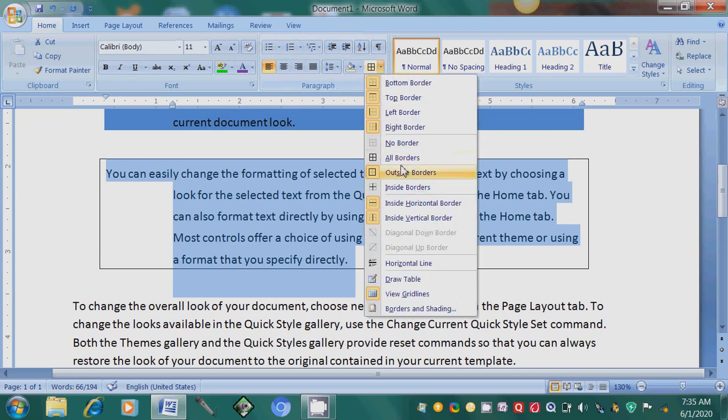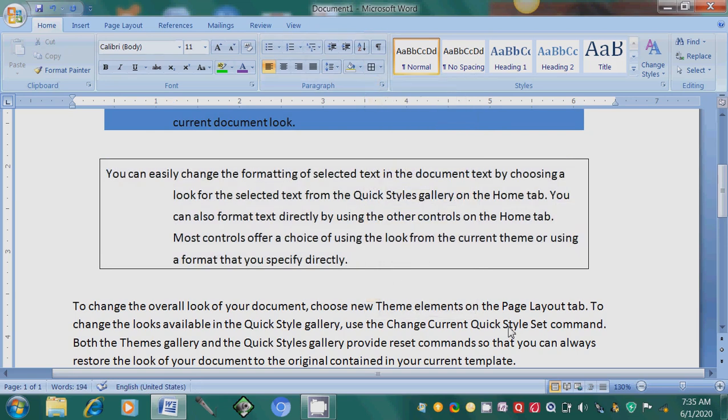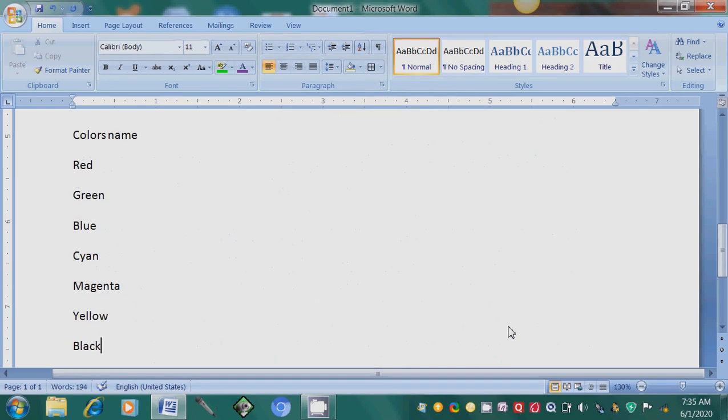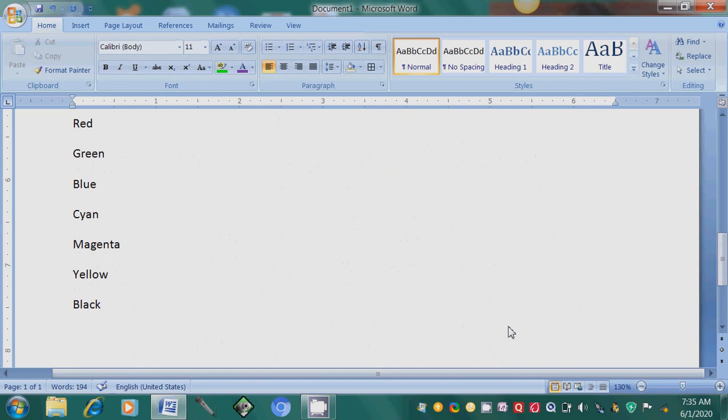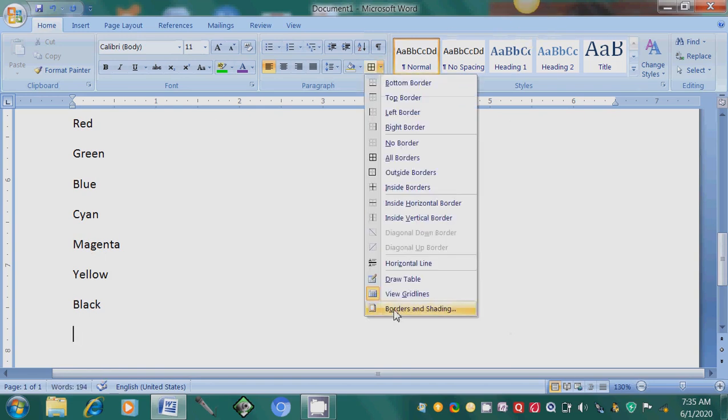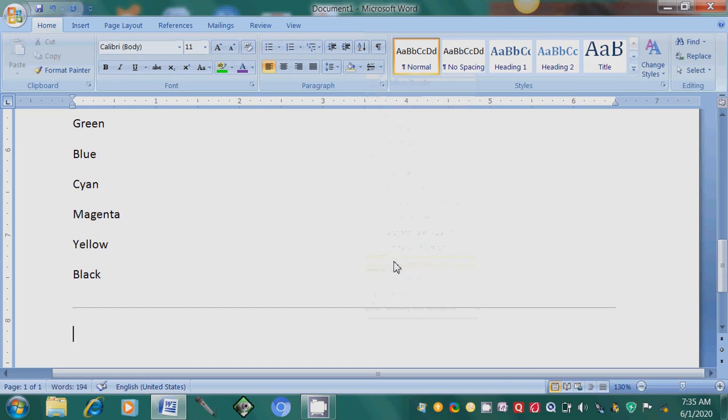Border outside border is there. Horizontal line. One more thing, sometimes we complete our task and we make a line, that is a horizontal line. You see the horizontal line option. This way a horizontal line is created.